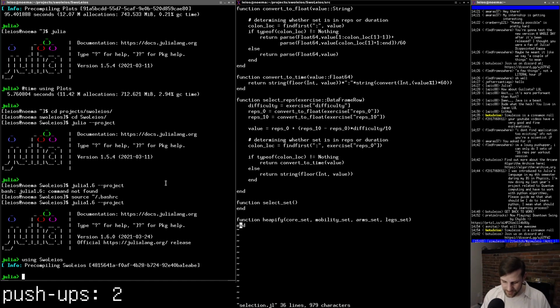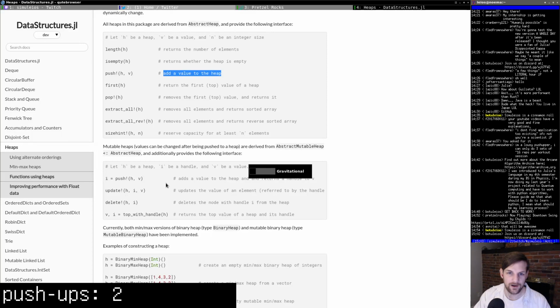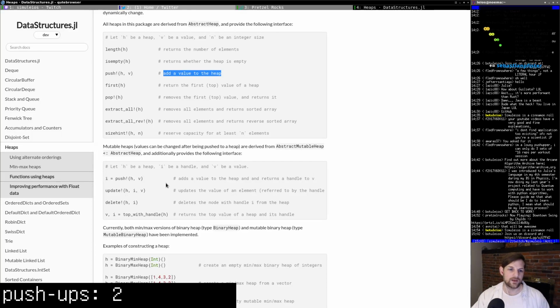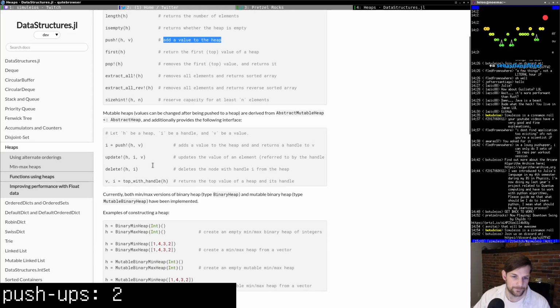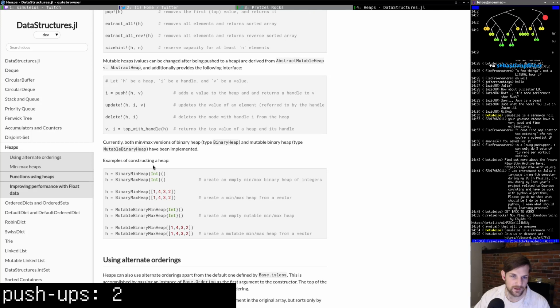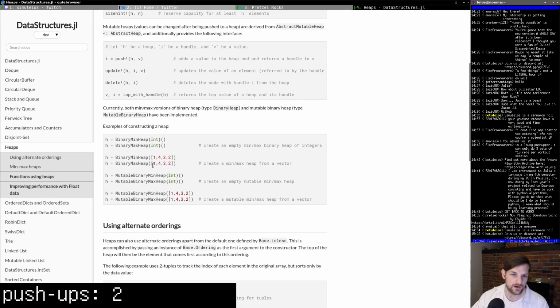Okay, let's learn about heaps first, and then we're going to actually work with them. Okay, so we have a bunch of different types of heaps. Currently, both min-max versions of binary heap and mutable binary heap have been implemented. Okay, so we can construct these based off of an int, which is fine. Let's just kind of mess around. Let's just try binary max heap int and see what happens. Okay, yeah, actually, let's do it.